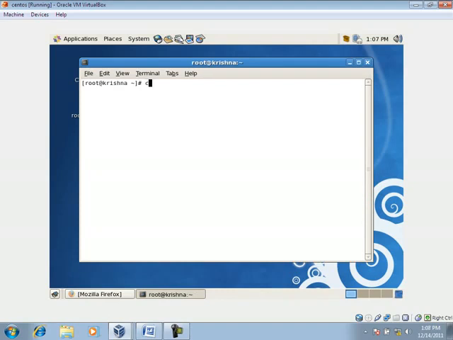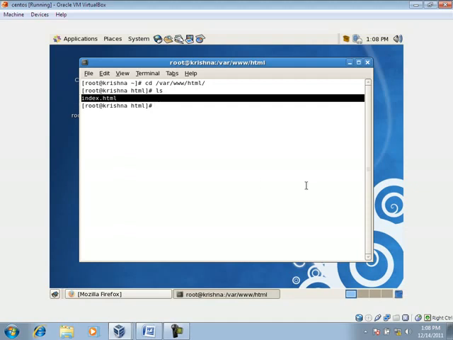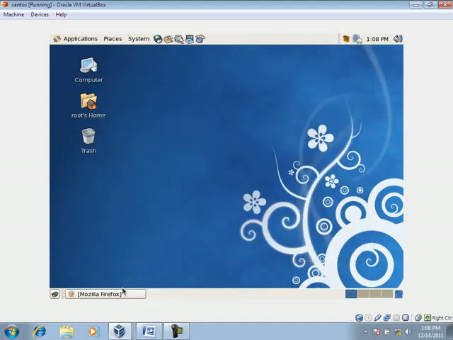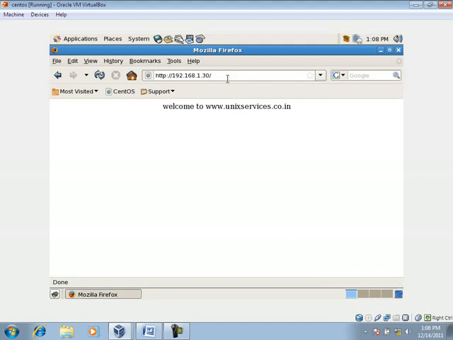I'll just show you that information as well. If you get into /var/www/html and hit ls, you can see the file. This is the file which it is bringing up, and we have the httpd service which is configured and it is running. So that's good.